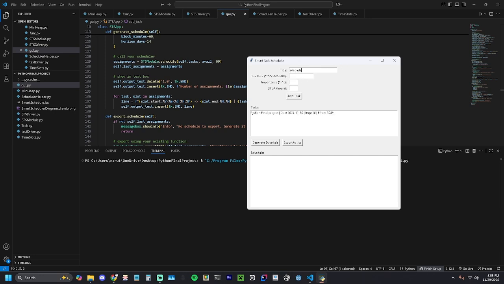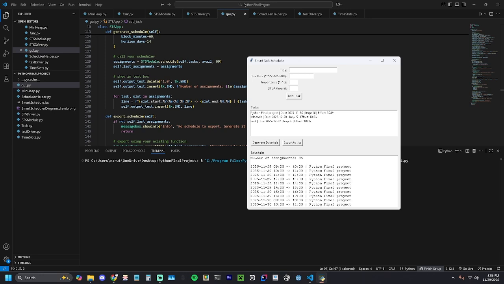Add a bunch of other random tasks just to show that it works for multiple. Homework 2, 20, 25, 12, 7, 6, 30, and then you generate the schedule.